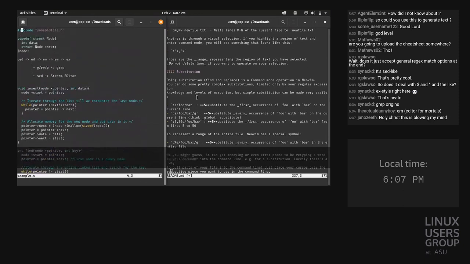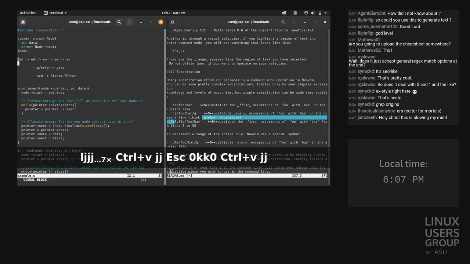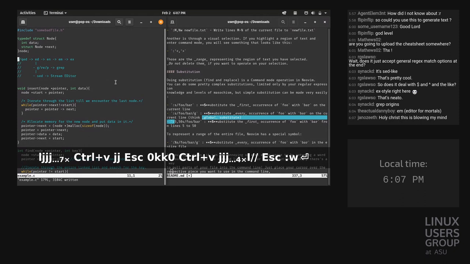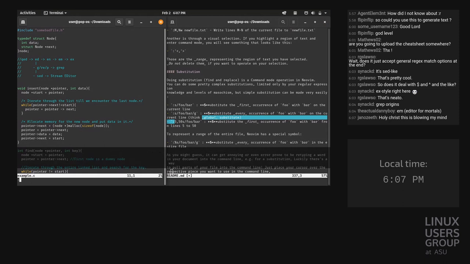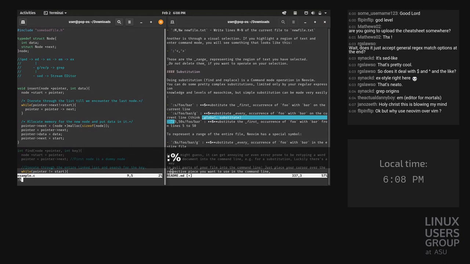Okay, so anyway, substitution commands. They can take a range. You can also do a substitution over an entire file very easily. As you know, things can take ranges. So we can say lines 5 to 50, substitute foobar. Now, if you want to do the entire file, there's a special range for that. That's just colon percent. Percent means this file.